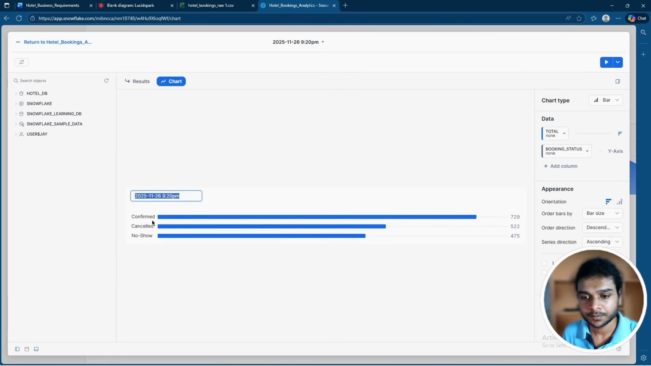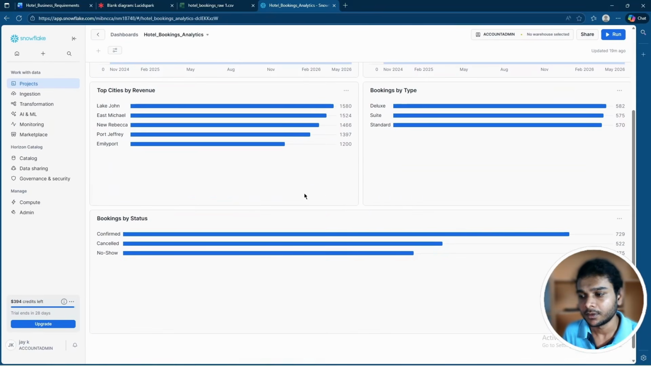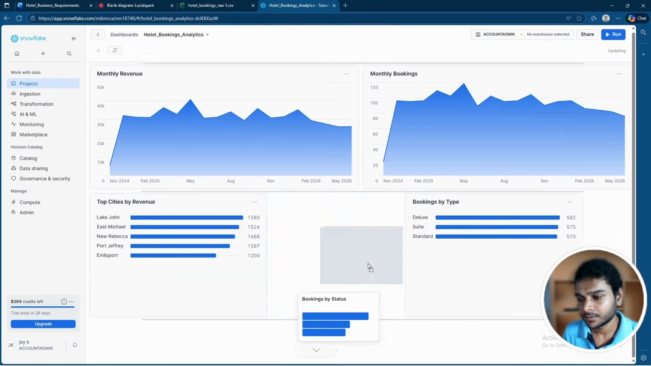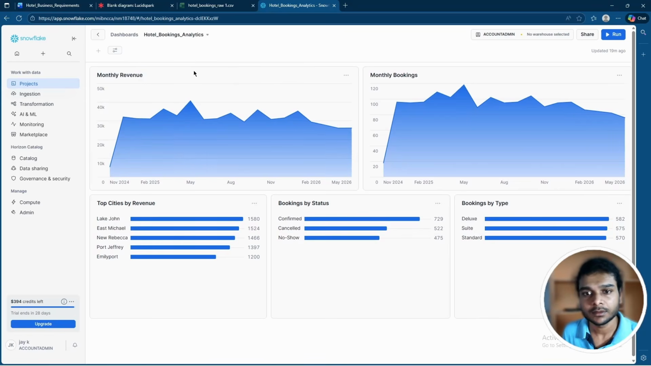There you go. Bookings by status. So it shows how many confirmed bookings, how many canceled, how many no show. Now, I think these charts are enough. Now let's head to the KPIs.